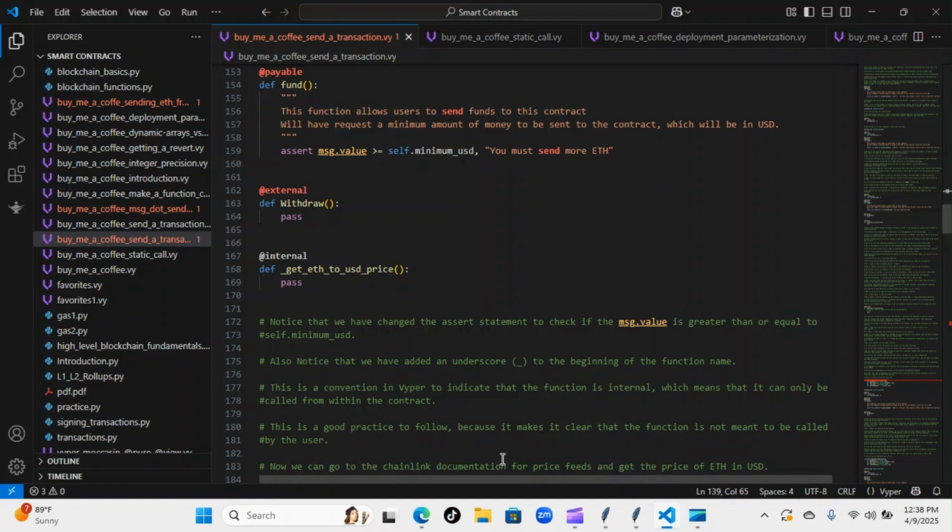Now we can go to the Chainlink documentation for price feeds and get the price of ETH and USD. We're going to save that for tomorrow, so we're just going to leave it there for now. But as we move forward, of course, I'll keep you posted every step of the way.